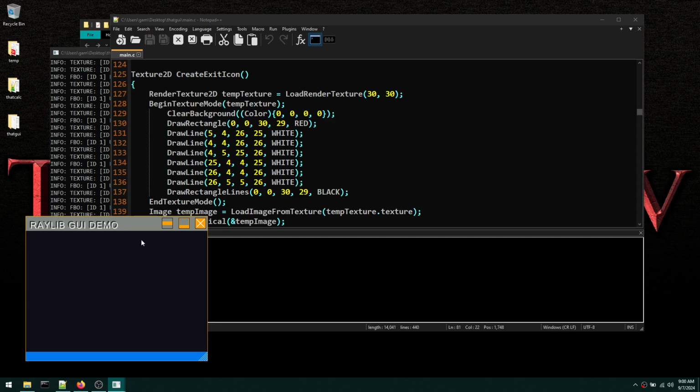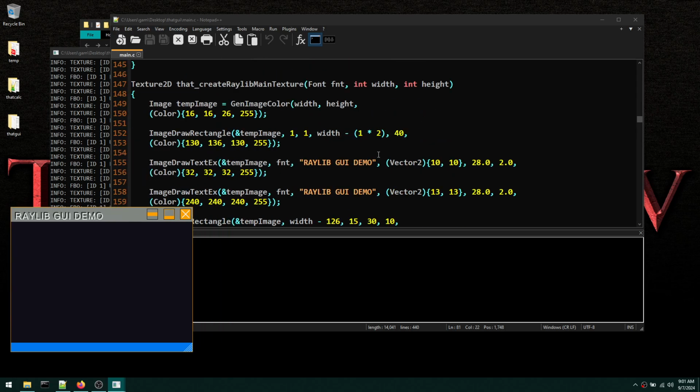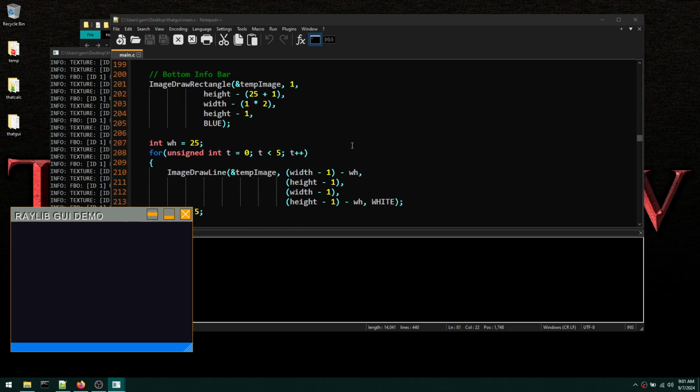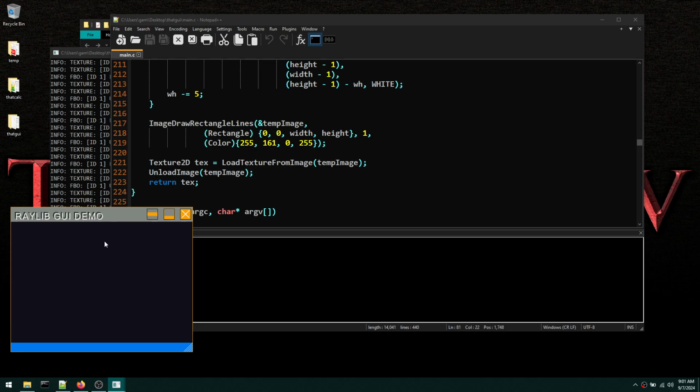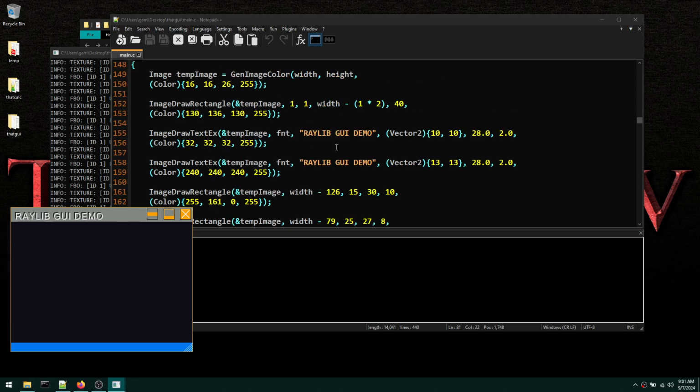Now, what you see normally here with the orange is already pre-drawn into the texture, the main texture itself. That's where all this is coming in right here. So even the text here is pre-drawn onto this main texture. And that's using this right here.